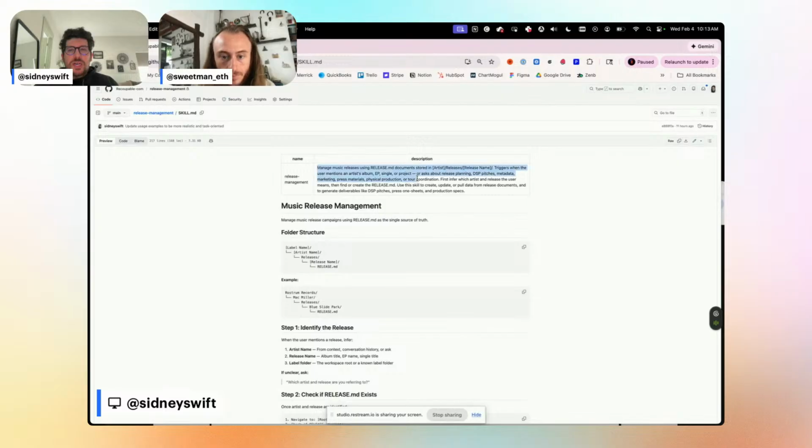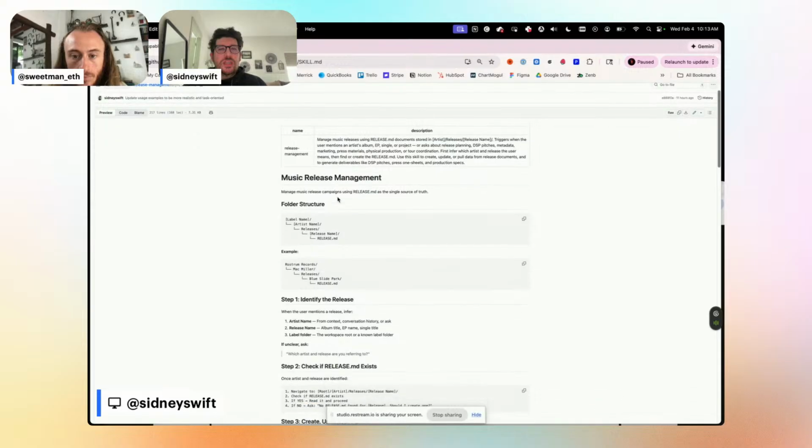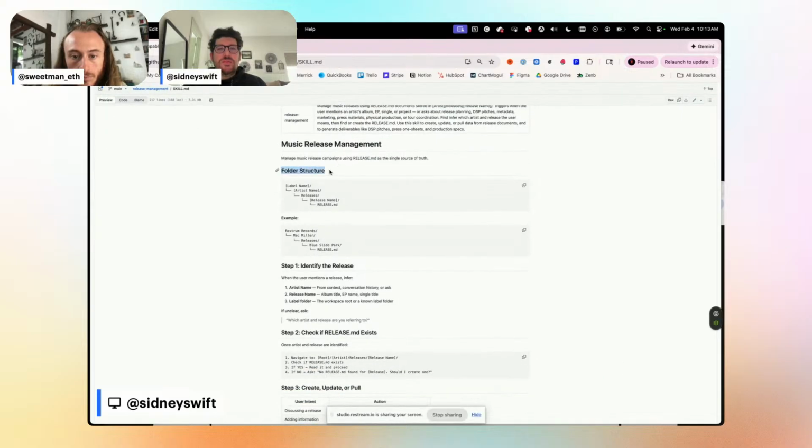So release management, the skill itself will get called by LLMs. It triggers when the user mentions artists, albums, EPs, singles, projects, asks about release planning, DSPs. So it's like the main knowledge base hub. I set it as like, this would be the folder. We have to talk through this, but I imagine the skill gets installed at the record label level or the root org. And then there's artist name, release name, and then release. That's how I set it up. We can change this easily.